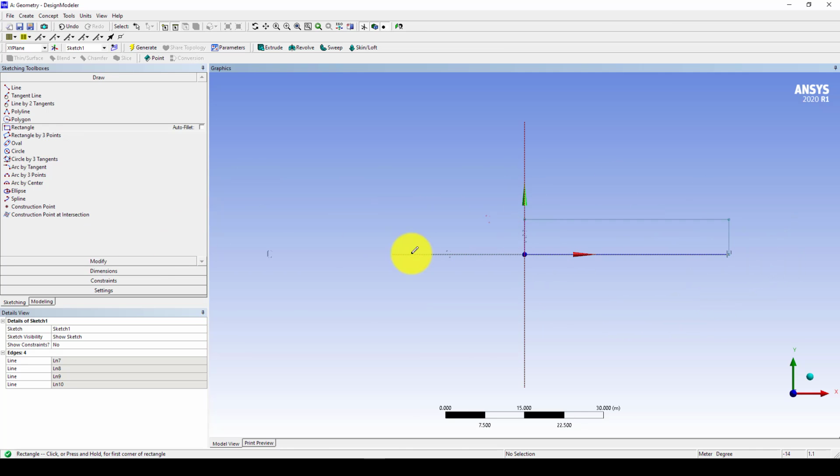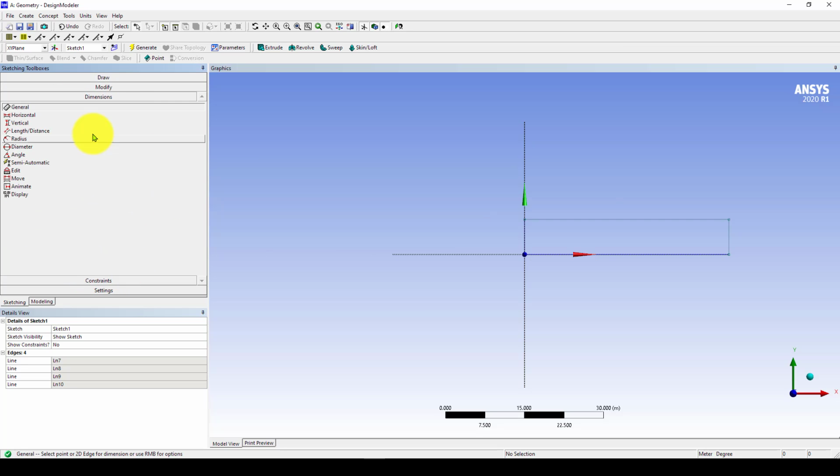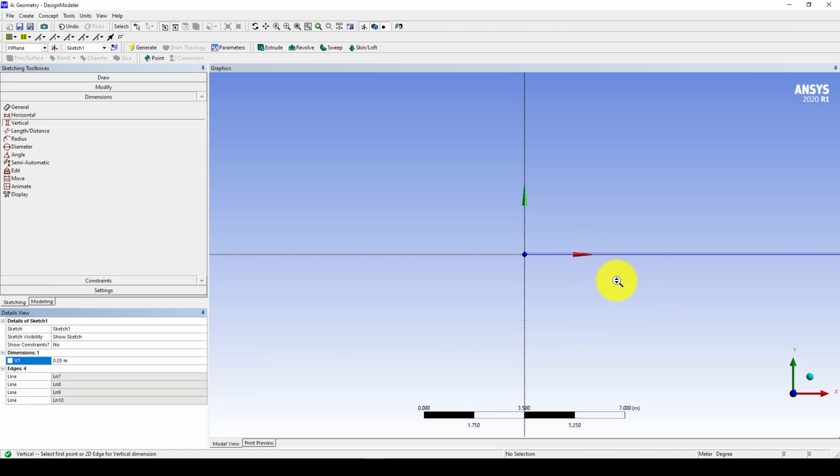Now to give dimensions, you go to this tab, where you have different modify dimensions, and we start to give dimensions here. The first one that I want to give is a vertical dimension. Select this one, click on this line, the other one, and then select it here. You have your dimension there, and you access it here, and this one will be 0.5. Remember that we're going to use symmetry.